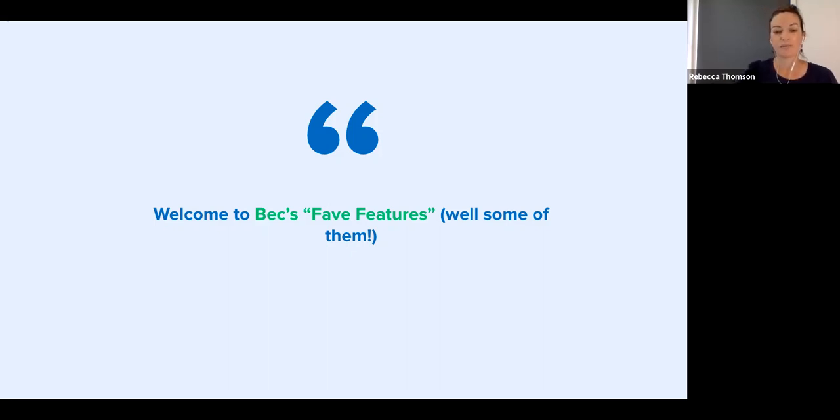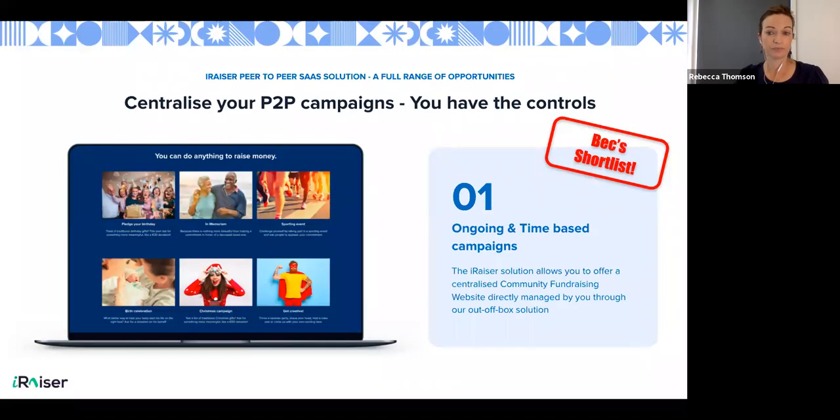Now we're going to go into my favorite features in our new P2P tool. But as I said, if you want a deep dive into our P2P product, which I recommend, come to my public demo coming up in November, particularly if 70% of the people here have not got a P2P offering at the moment. I'd love for you to come and see a full demo of the tool and what it's able to do for you in your organisation.